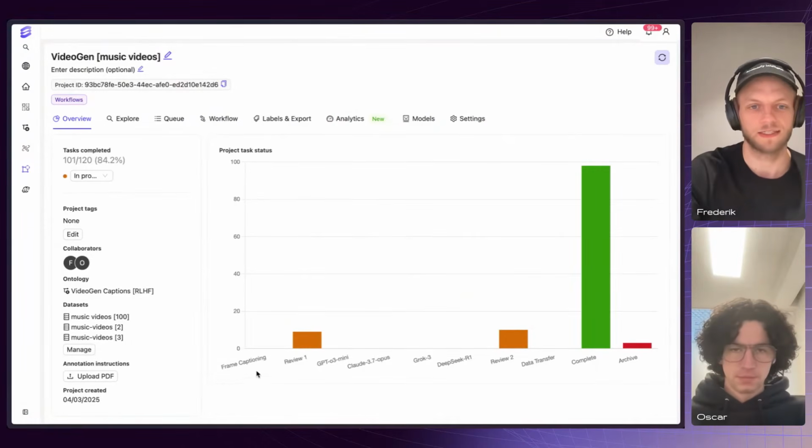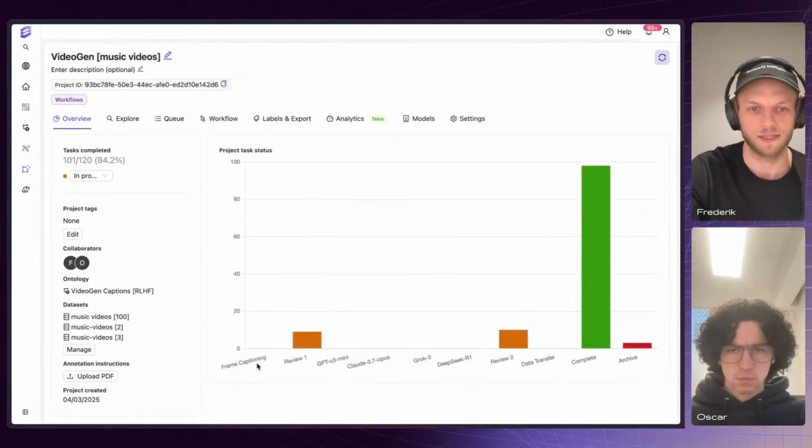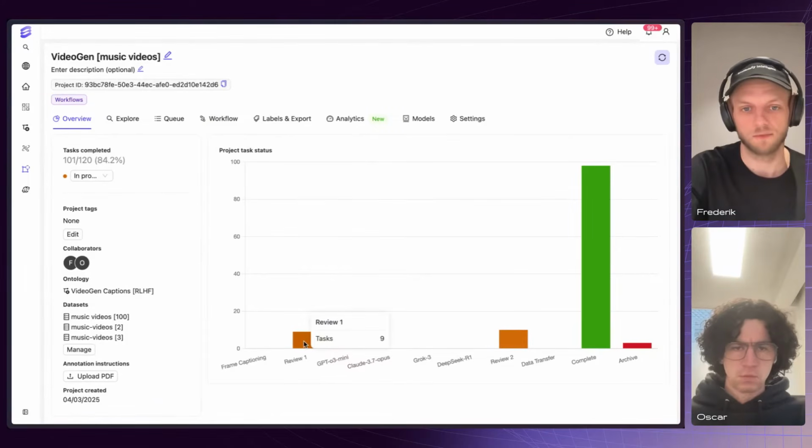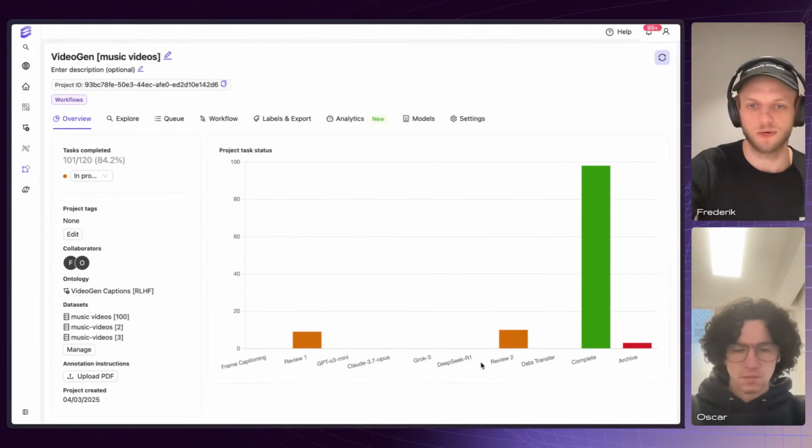What we see on the x-axis here is actually all the nodes we had from the workflow. So it would start by this frame captioning thing, where we create captions once every 25 frames. And then it'll go to a human review stage. We have 9 tasks waiting for us there. And then it'll pass these frame captions through 4 different models that we hooked in, LLMs, to do this sort of video summary based on these frame captions.